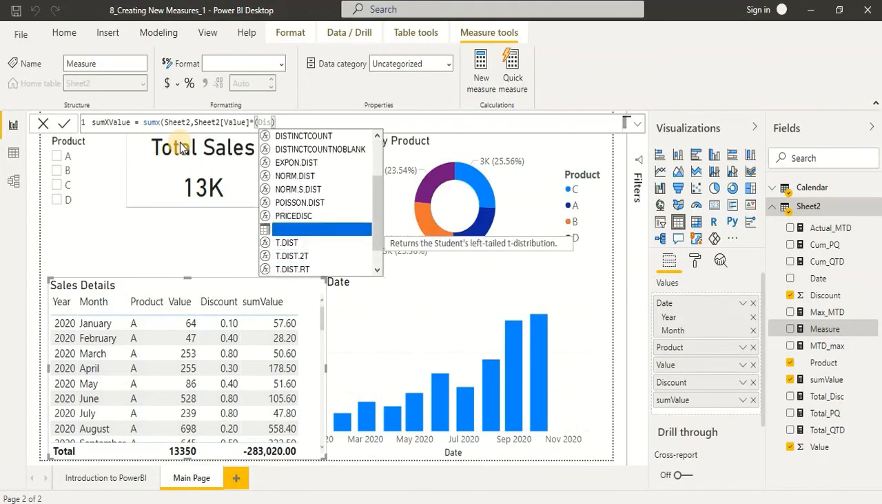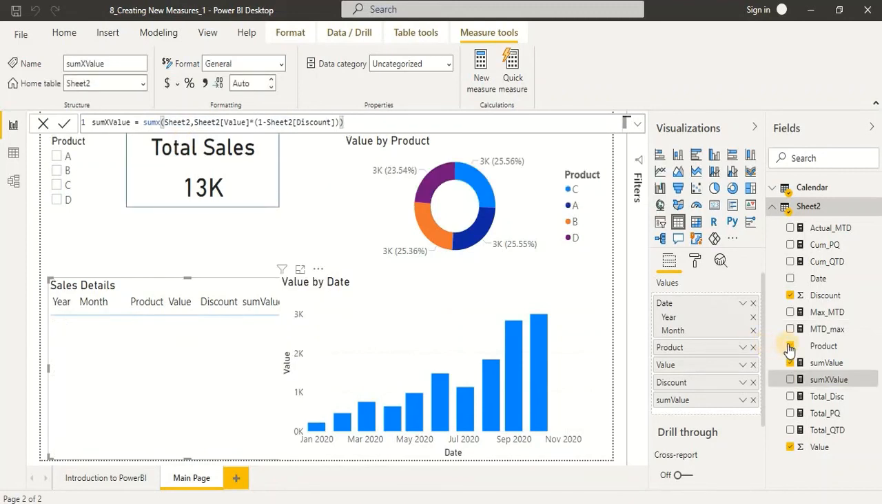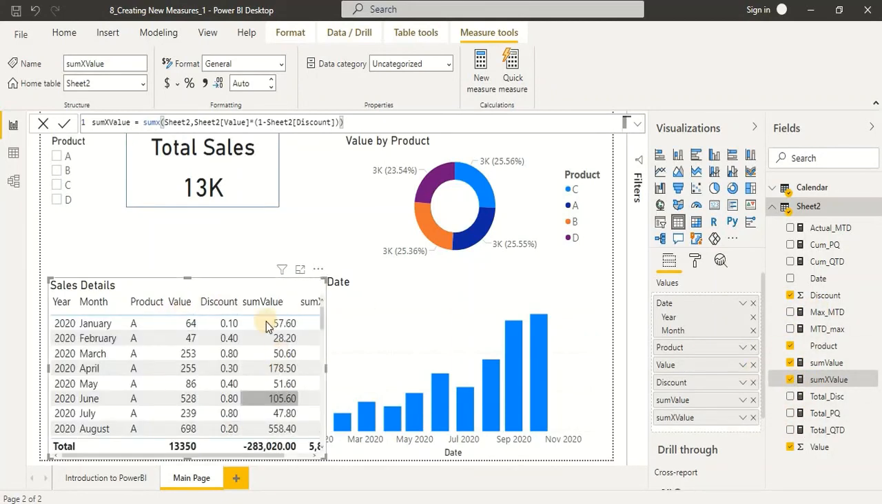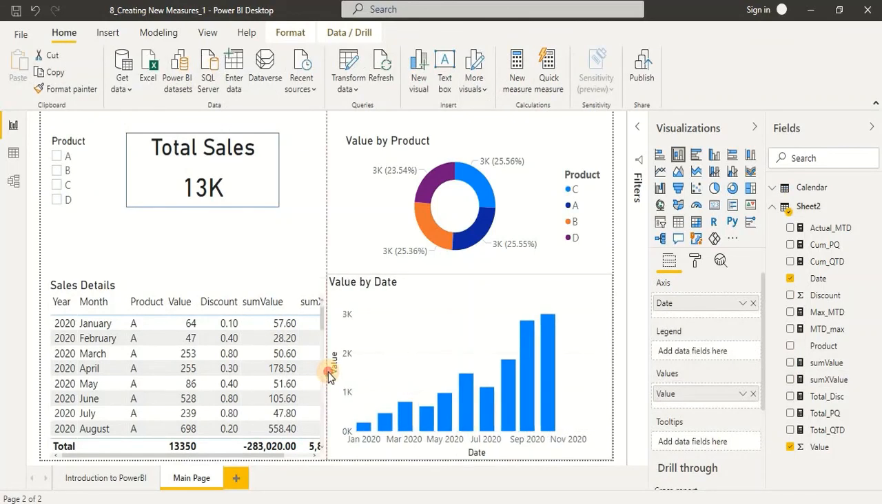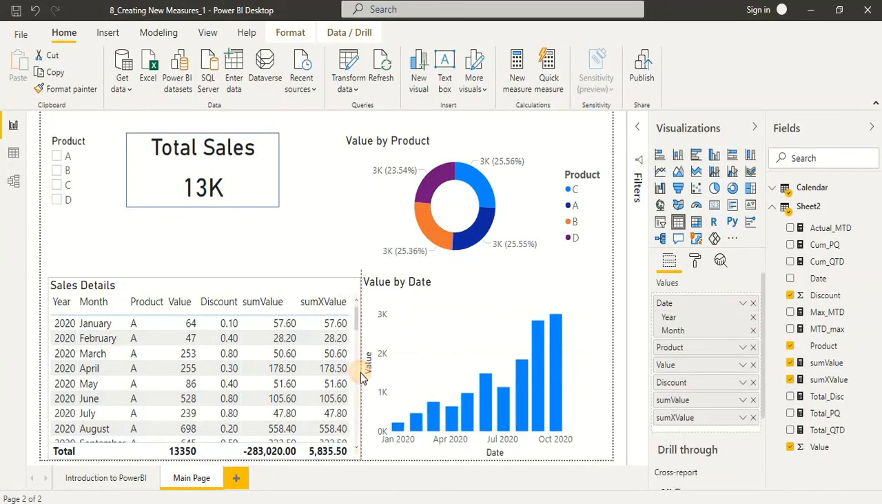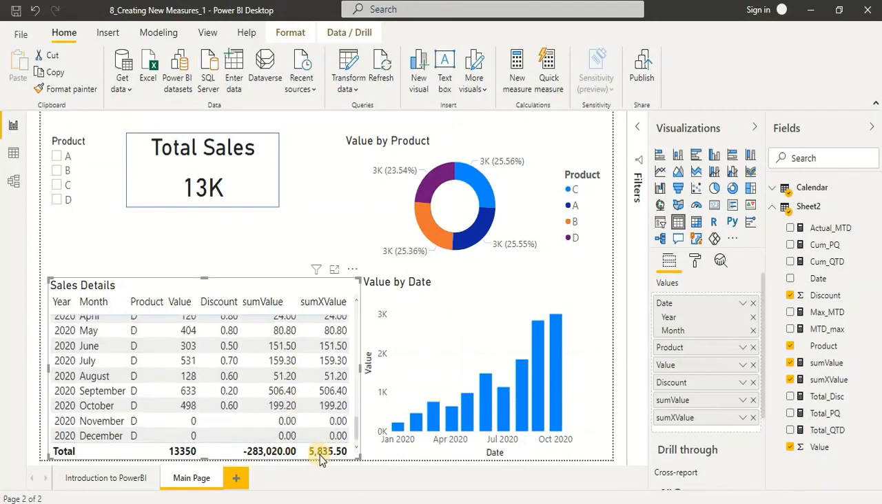Let's search for the discount column here. Then make sure we close our parentheses well, and remember to add our one minus in front of our discount column. Let's hit enter, and now we're going to bring our SUMX value into our table. Let's make this bar chart a little bit smaller so that we can have a complete view of our measures inside our table. Everything looks similar except for the total here, right?